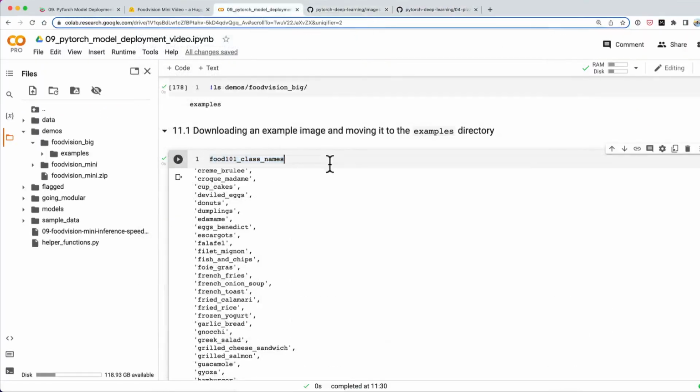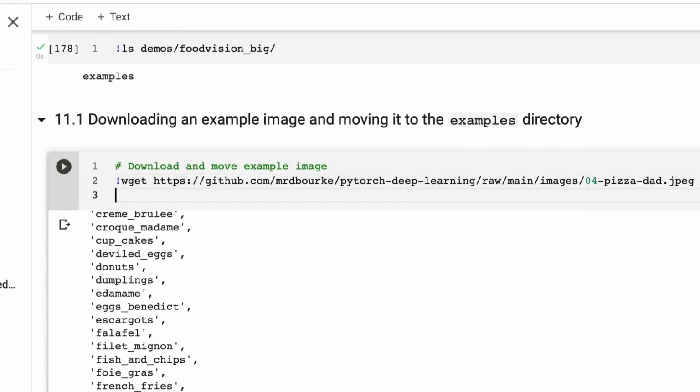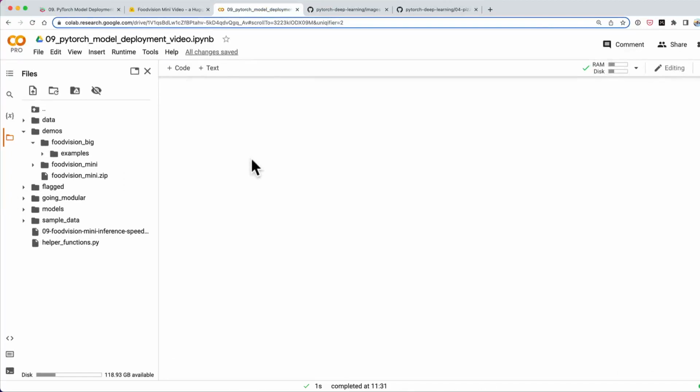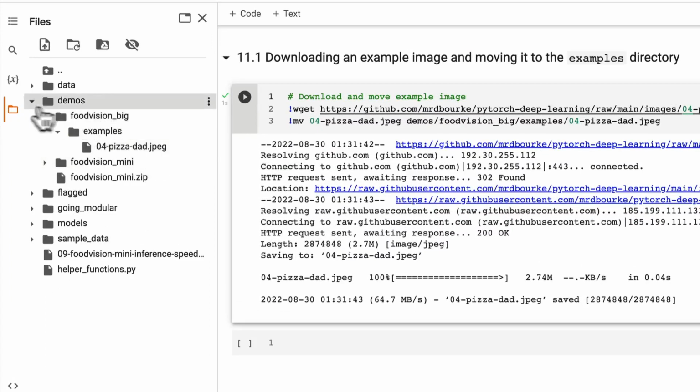So if we come back into here, I'm going to first download and move example image. So I can download it with wget, and then I can move. That's going to download a file called 04 Pizza Dad, which has come with us all the way from section 4. And then demos, I'm going to move it into Food Vision Big/examples/04 Pizza Dad.jpg, and we'll see how that goes. Shouldn't take too long. Beautiful. There we go. Let's just make sure it's in the examples directory. Wonderful. That's exactly what we want.